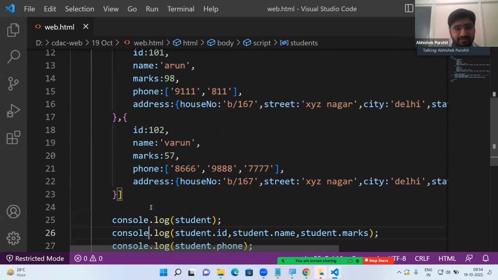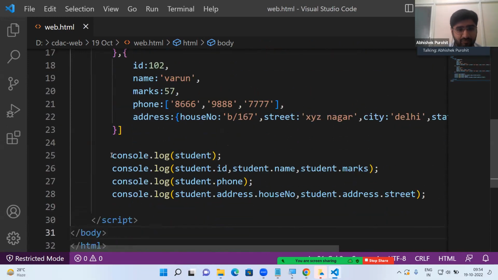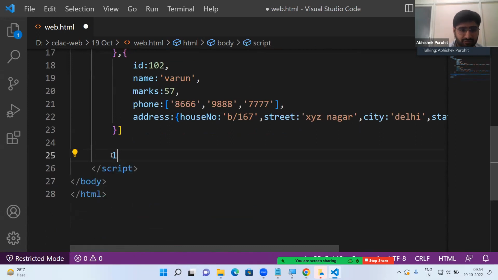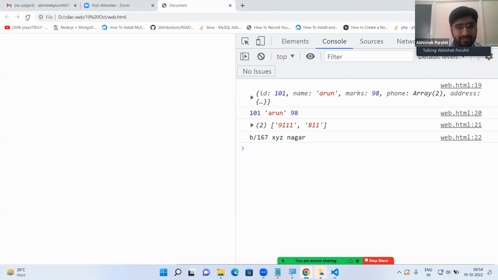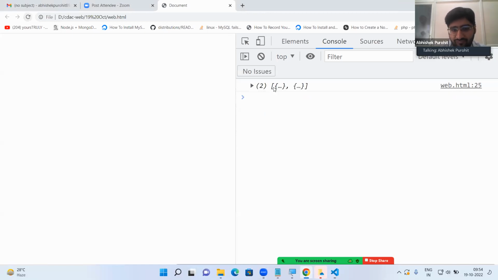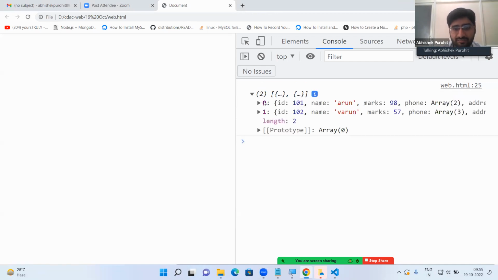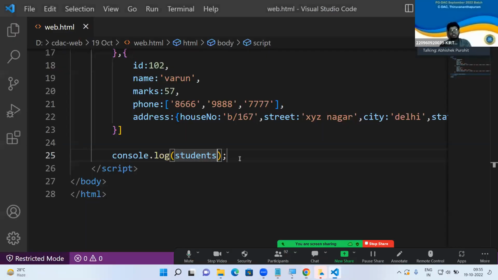Now, let's display this entire array on the console. So console.log, I am just logging this array, students. This is an array, and it will have two elements inside it. You can see the first and second elements are themselves JSON objects. Let's expand this array, and you can see at index number 0 you have the first object, and at index number 1 you have the second object. Is this clear to everyone? Yes, sir.